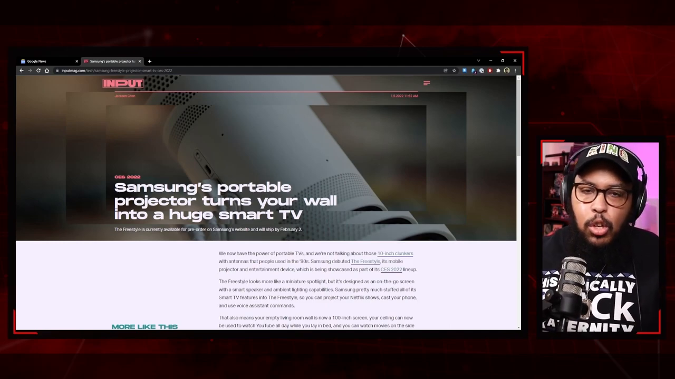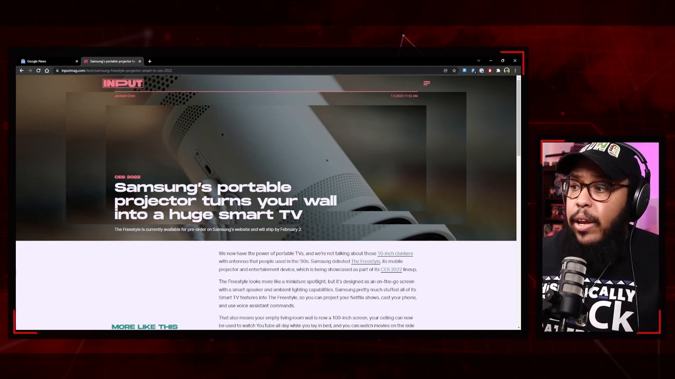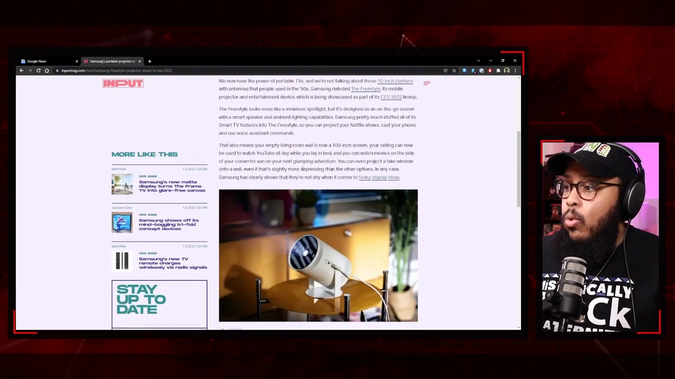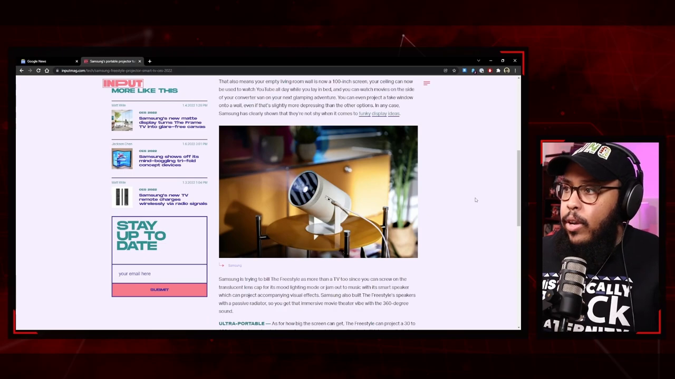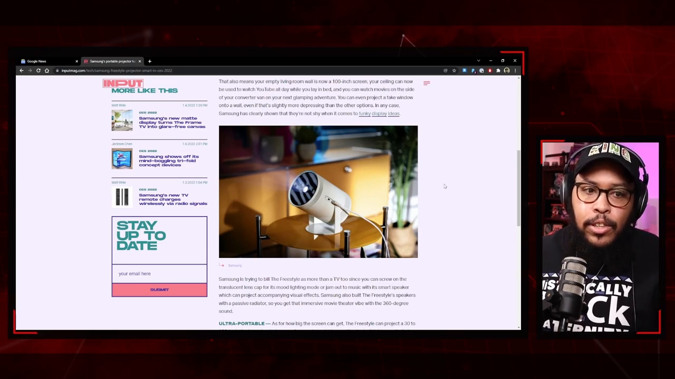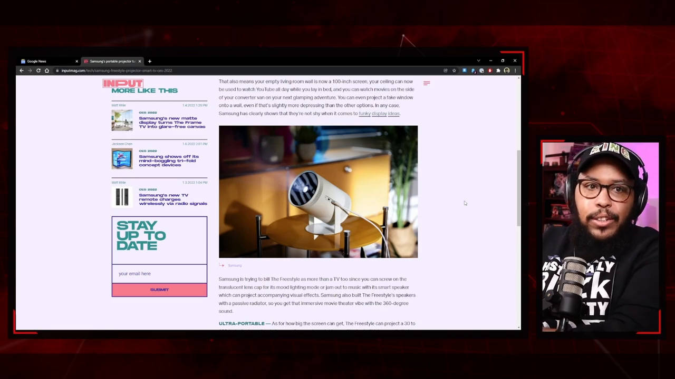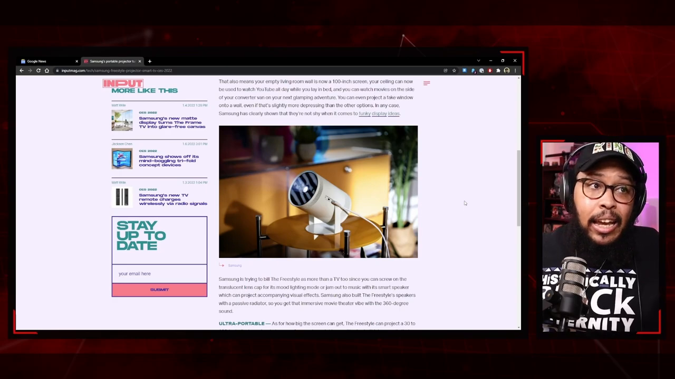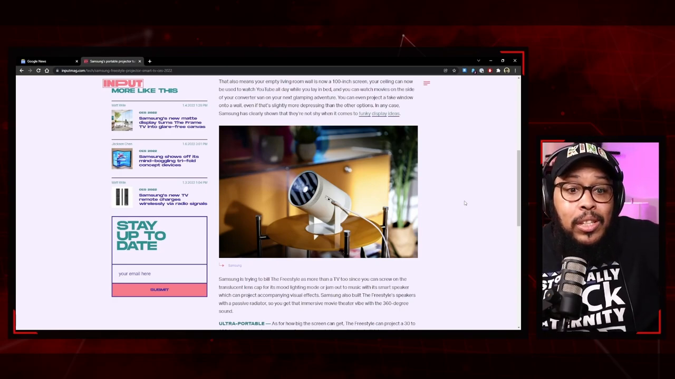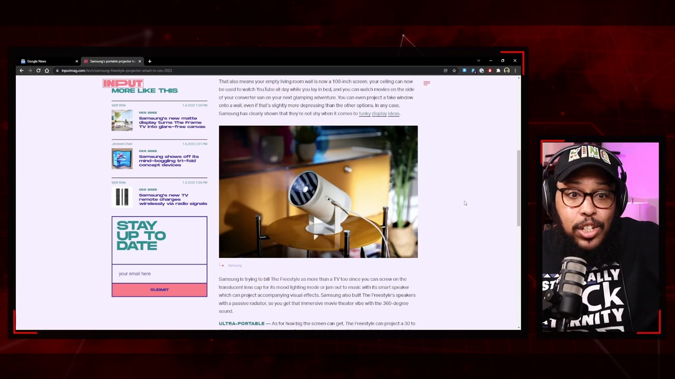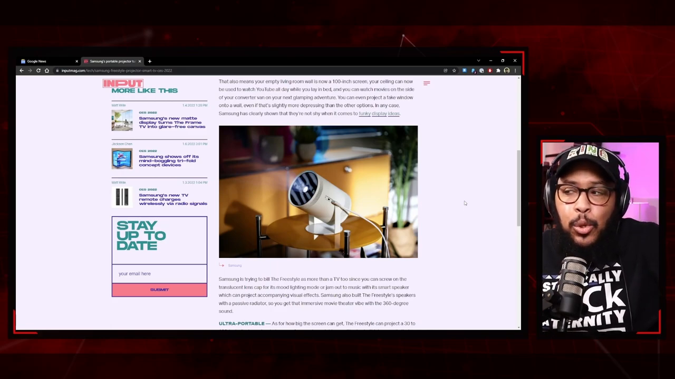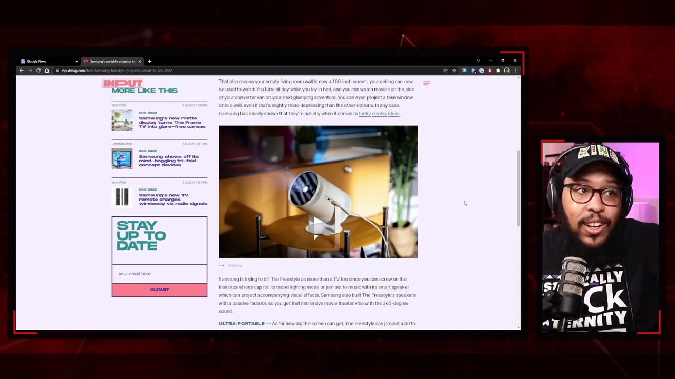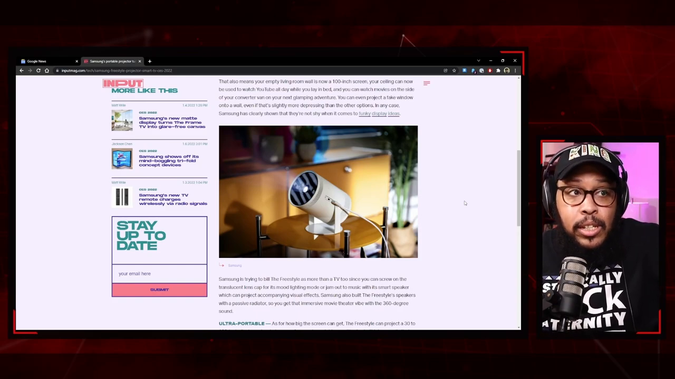And you can use voice commands with this thing right here. It's so cool and unique. This is literally the device that's right here. With it, you can use this up to like 100 inches on the screen. If you have a huge wall, this can project that. You can use it on your ceiling.